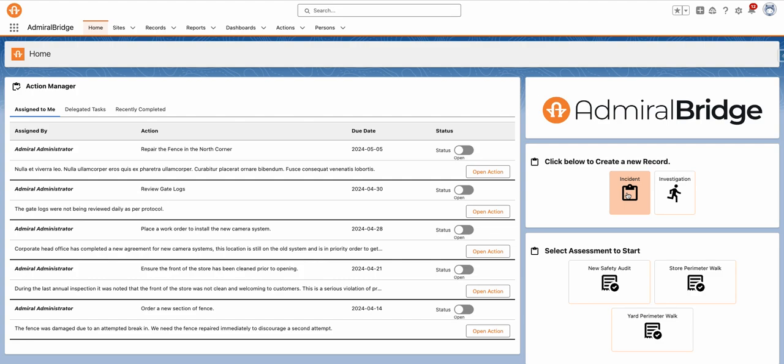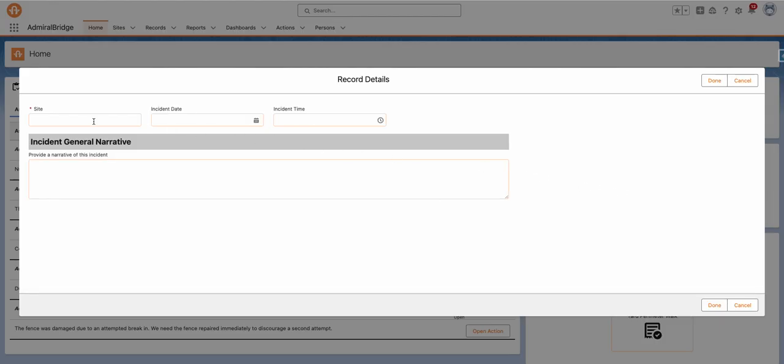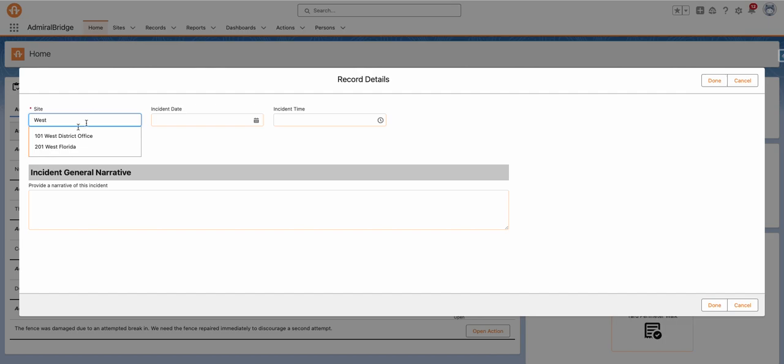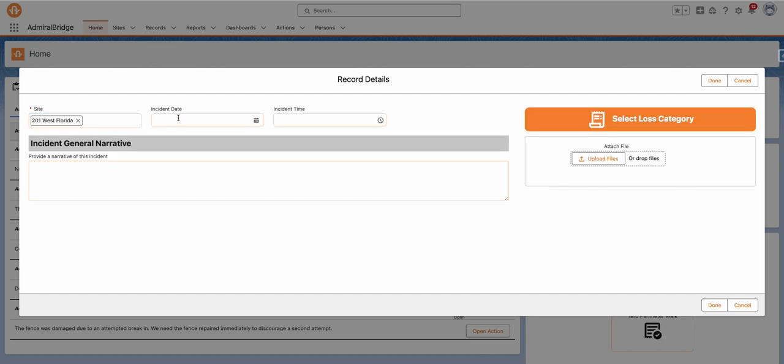On the right side, you will see the ability to launch a predefined form. You can also launch an assessment from the first page, which we will describe in the next section. For now, let's launch an incident form. The first step of any incident is to assign it to a location. This location could be a corporate office, distribution warehouse, or one of your customer-facing retail locations.